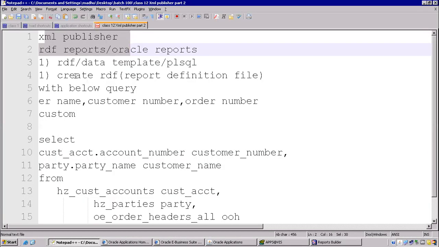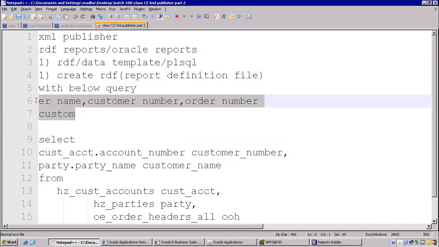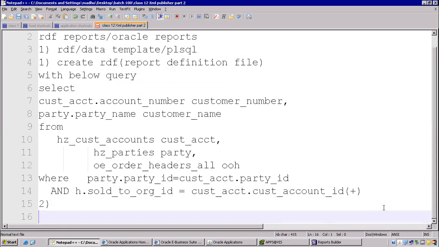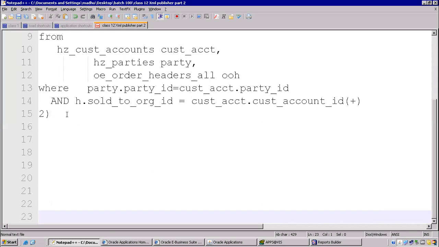How many steps completed? Only one. Created the RDF report with the query. The query is, I took already, these columns I am removing. Just the first step completed. Okay. Second step here is move to server. We have to move to server, otherwise it will not be able to execute. In server only we have to keep. Move to server.